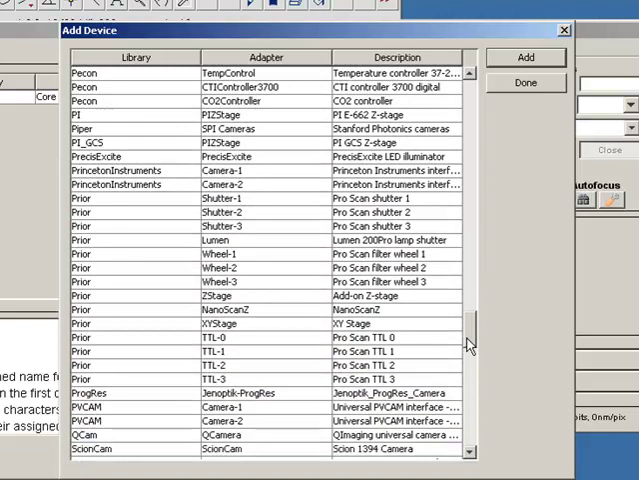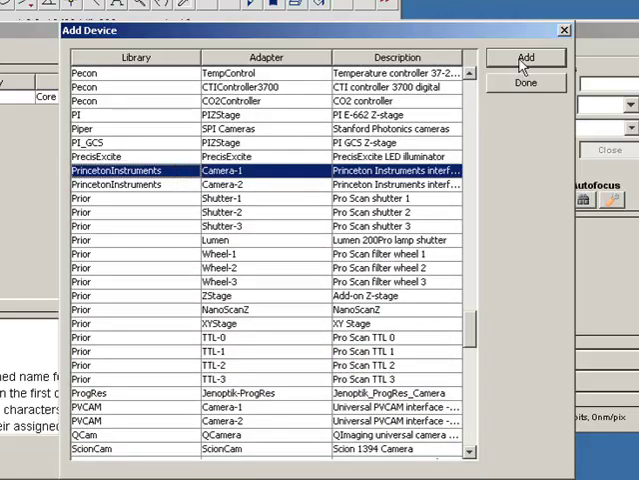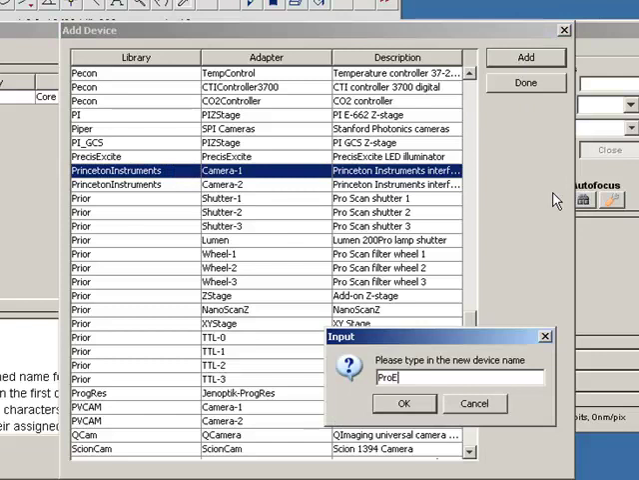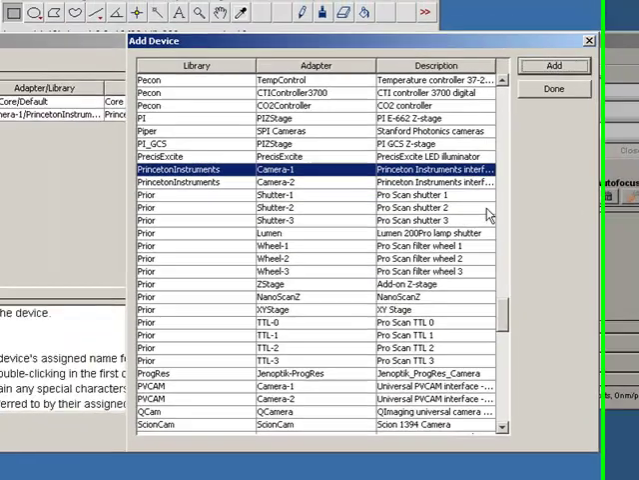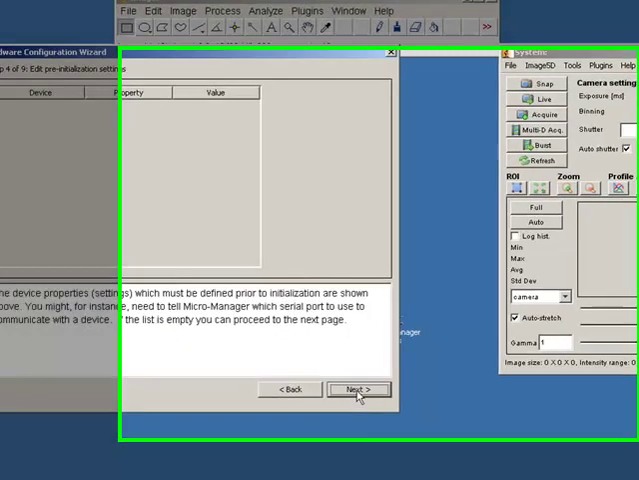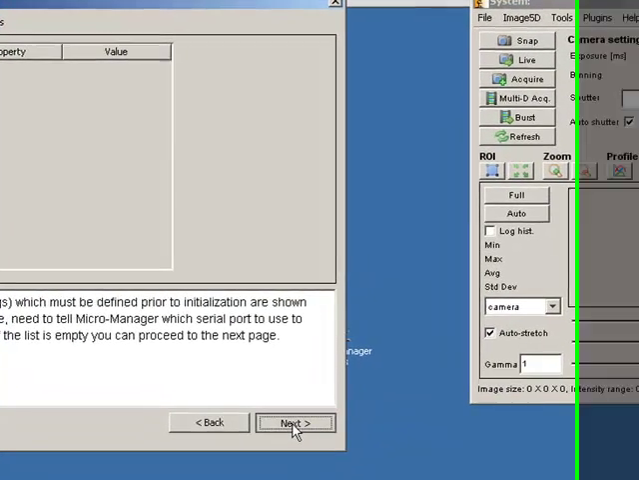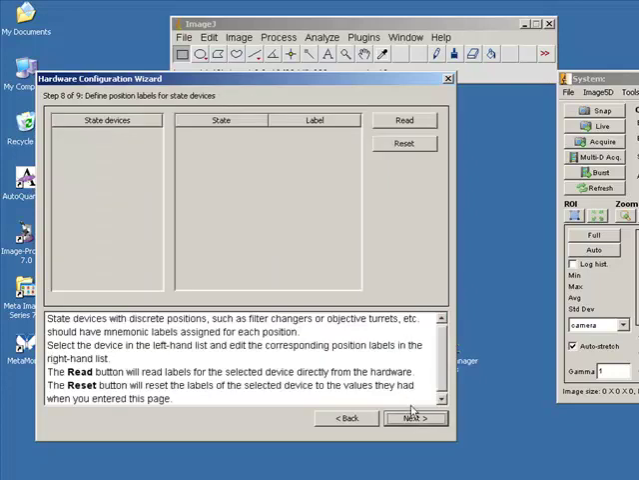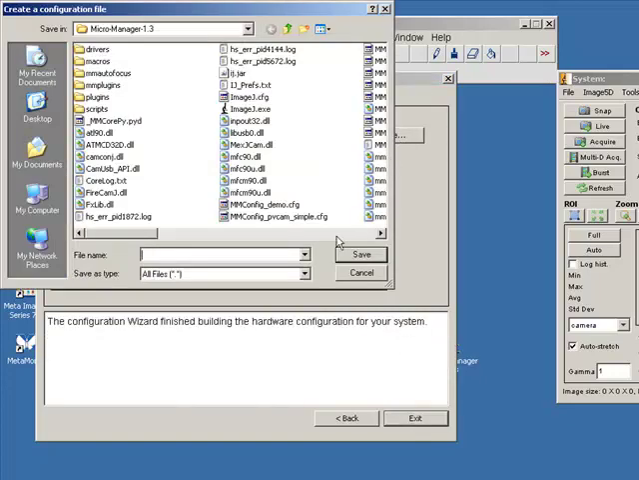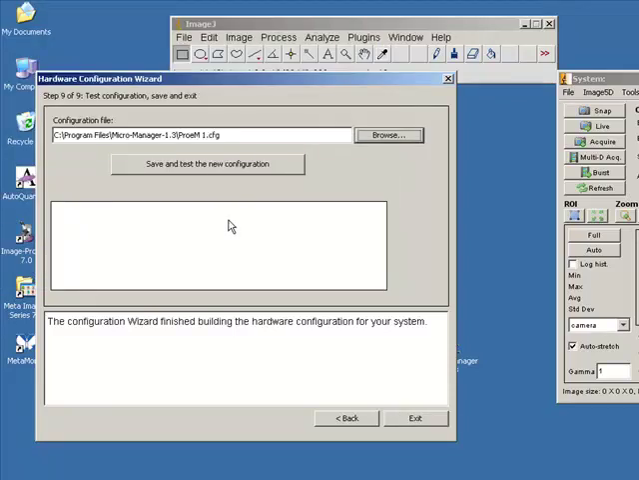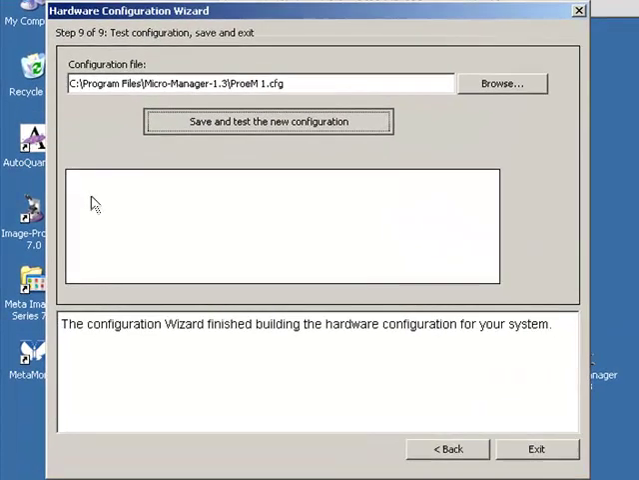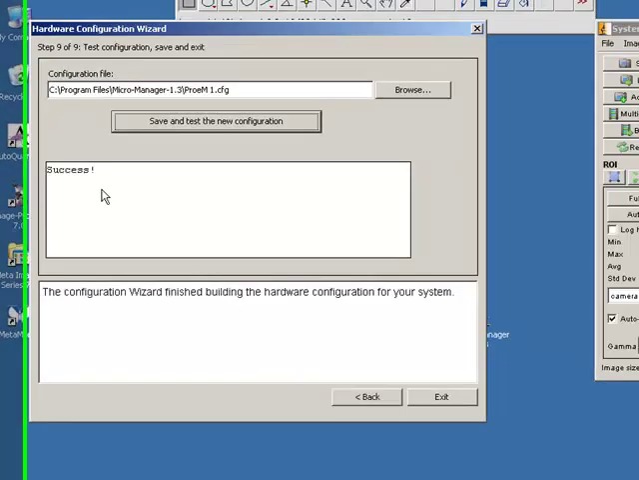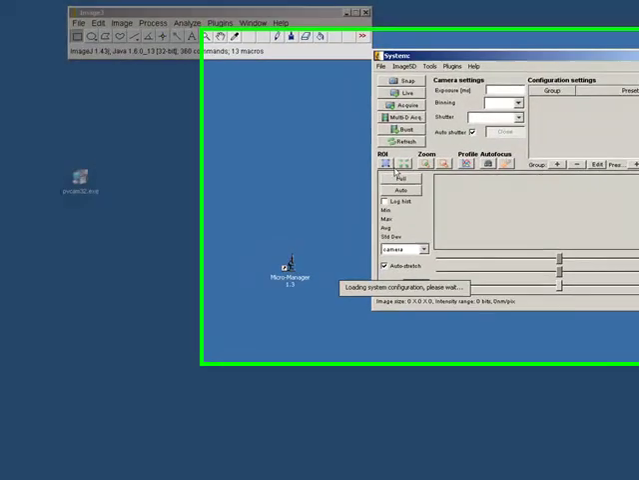But we're just interested in the Princeton camera, so if we come down here and highlight Princeton camera and then click Add, and we're going to call it ProEM, and then click OK, done, and then just work our way through the rest of these options here. As I said, because we've only got the camera, we don't need to worry about the vast majority of these things. There we go. So let's give it a name, and we're going to call this ProEM 1 and save, and then let's just test it and make sure it's worked properly. If we see success here, then it's all in as it should be. There we go. So we're ready to start now.